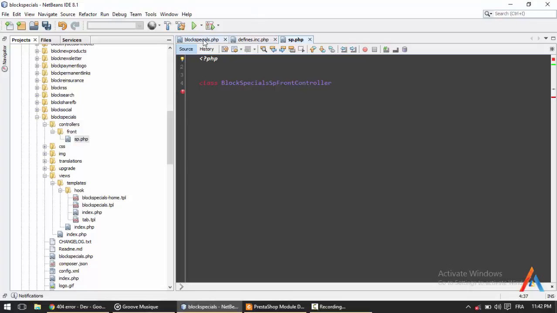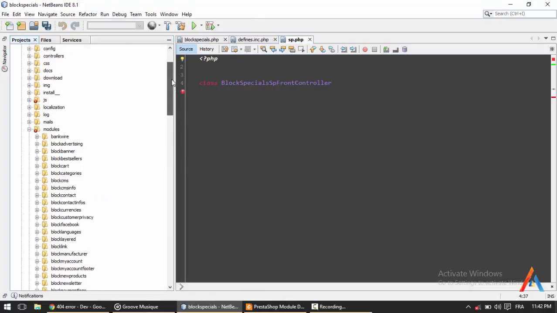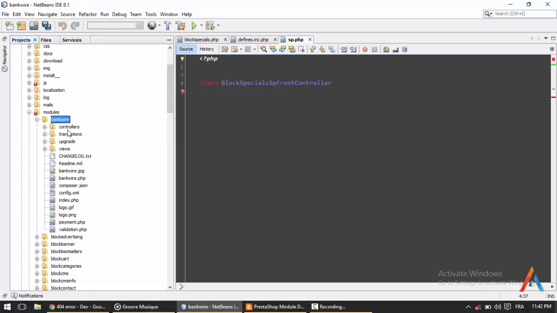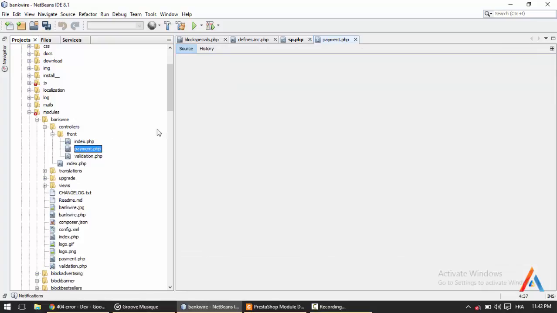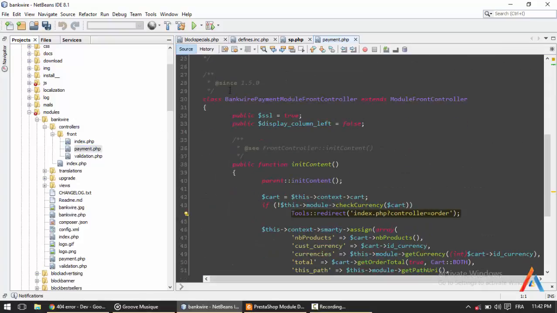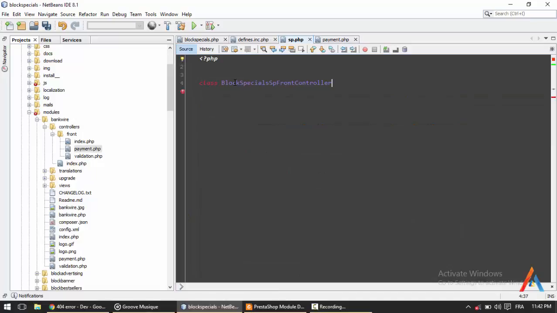So let's check some existing modules. We have this guy here, front payment. So there are some rules on typing the name of controllers for modules, as you know. So we have the module name, then the name of the controller, then module front controller. This is what I need for the moment, and extend all this line. Okay, back here.